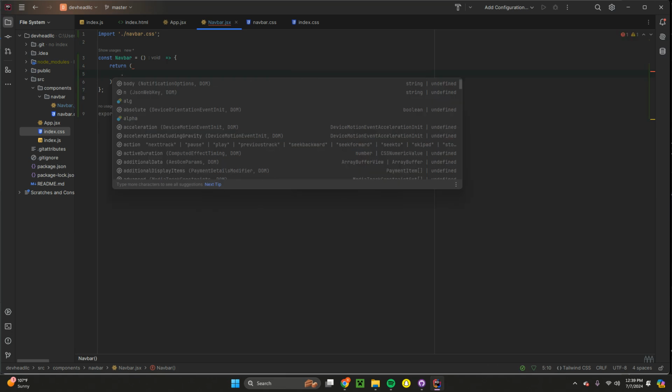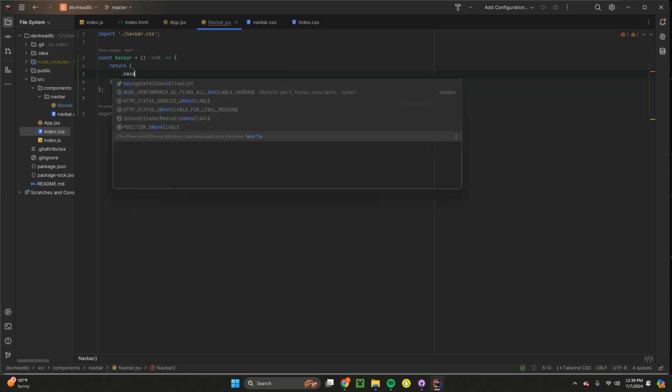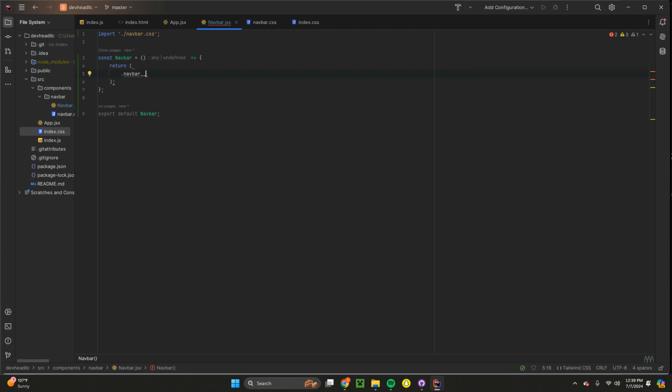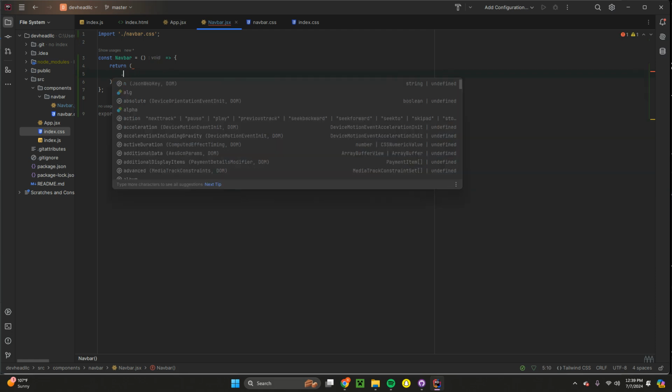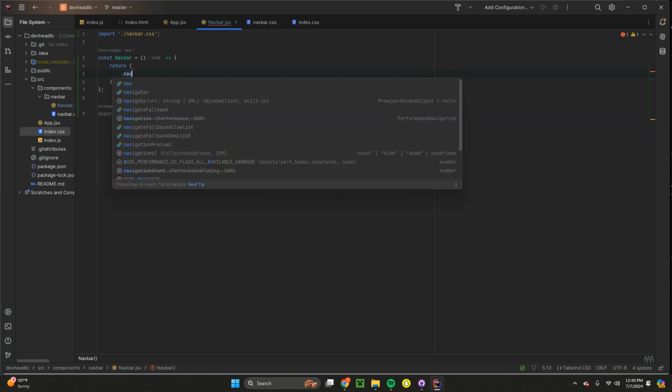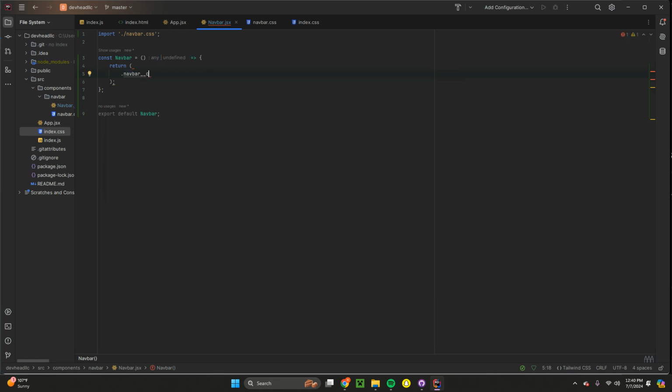You could do dot navbar, underscore underscore container. Let's see. I used to be able to. That's weird. Sometimes it works, sometimes it doesn't, you know.